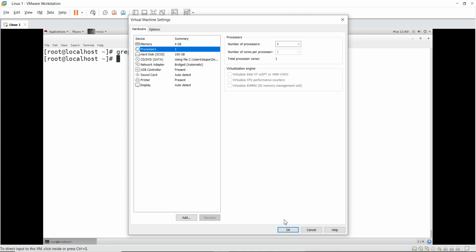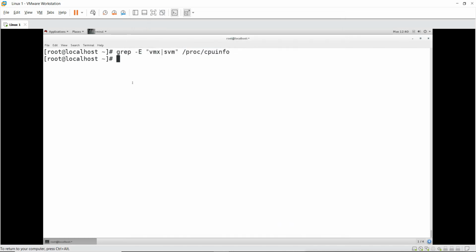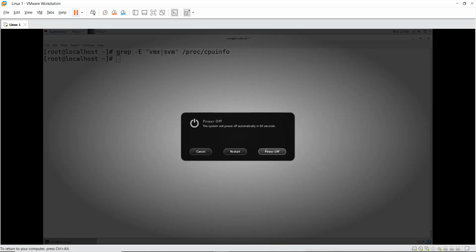So first I will shut down this virtual machine, and then I will enable this. So I'll go here and I will say I want to shut down this.